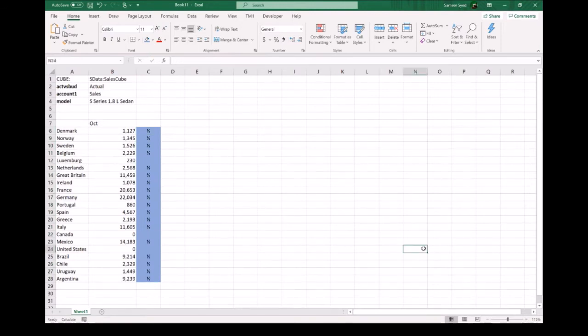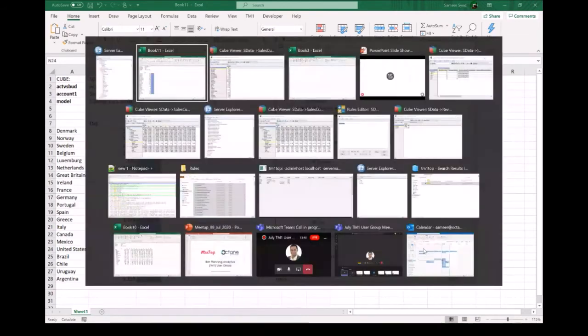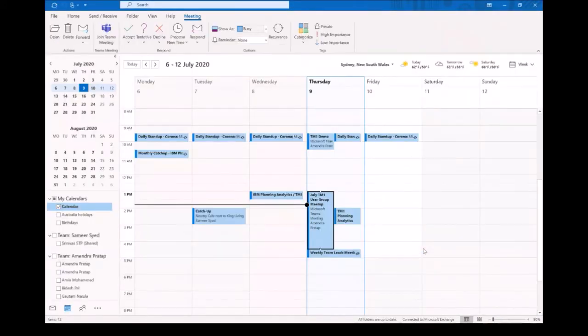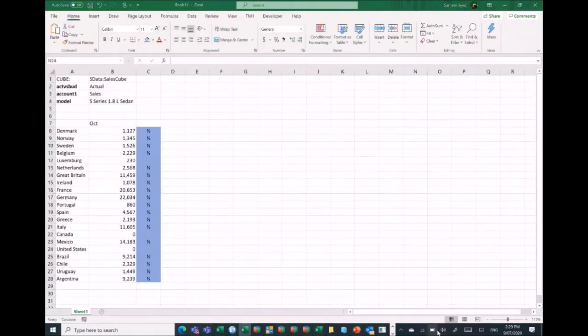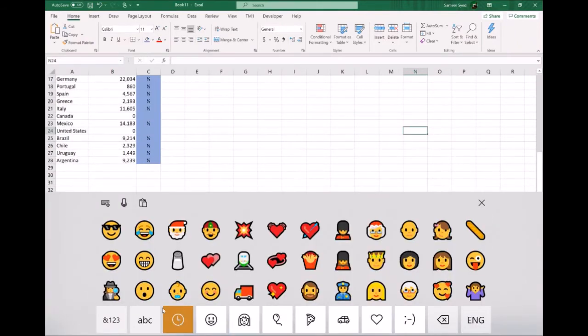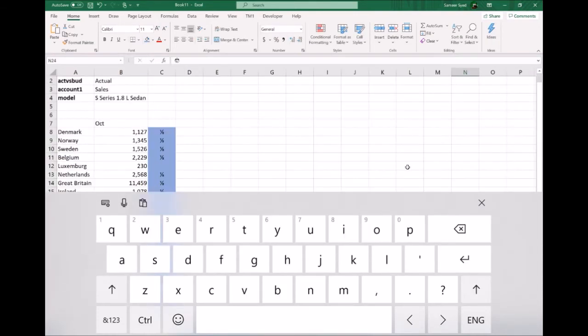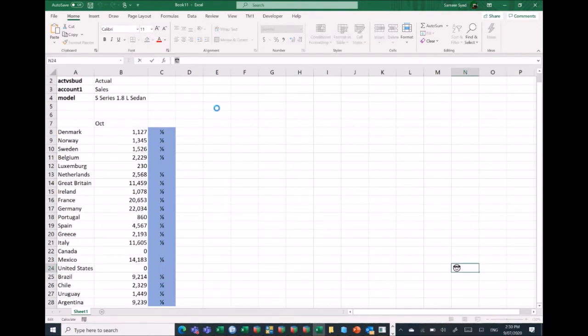Or we could even use this one side. Right. So within the Windows operating system, you have this keyboard. If you press that and press this symbol, you can probably even use these emoticons. So for example, I can use this. So even that could be used in your if conditions.